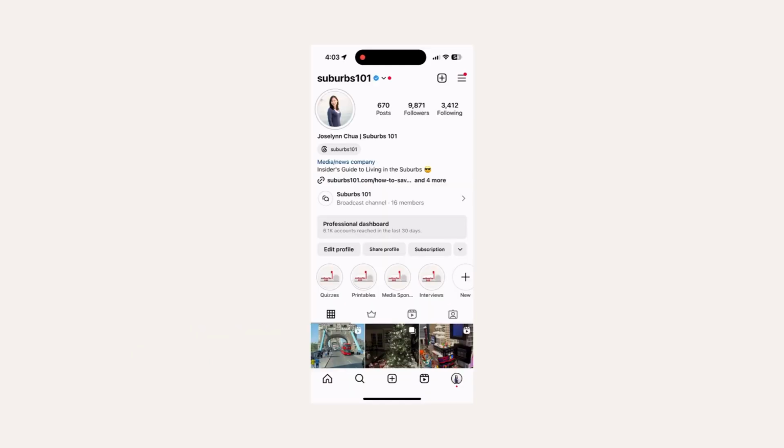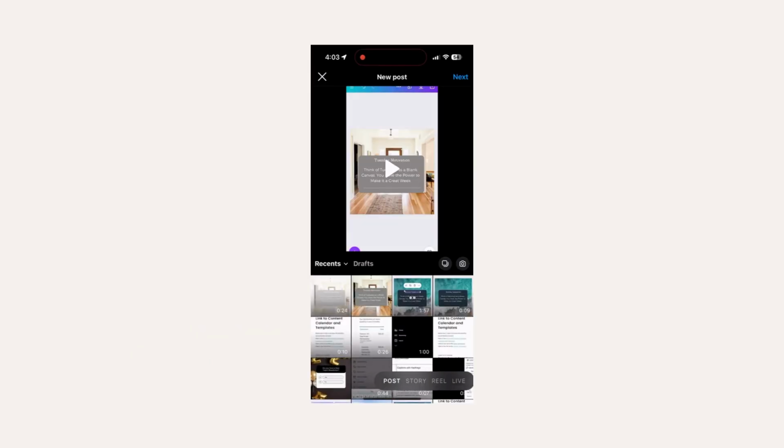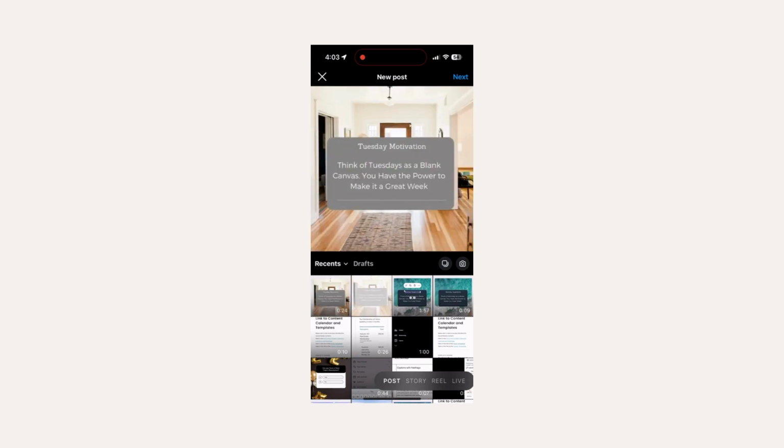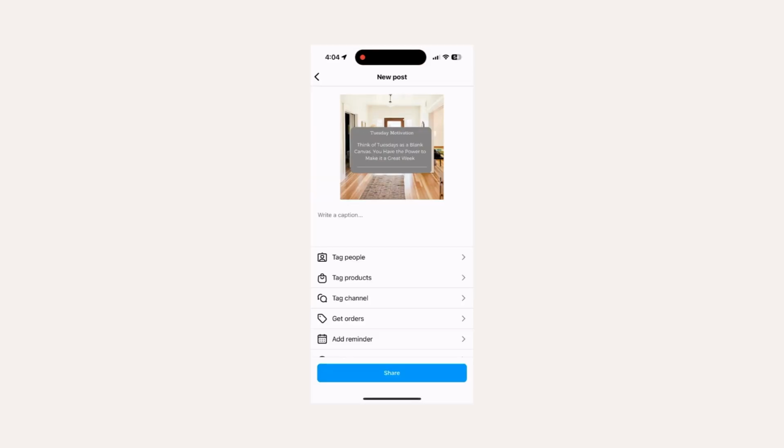Now we're ready to post it on Instagram. To do this, go to your Instagram account and click on the plus sign. Click on the image you are posting. Now we're ready for captions.